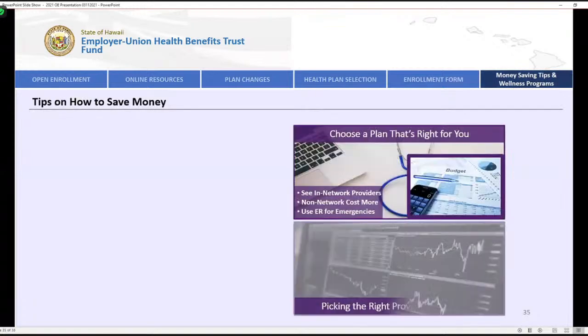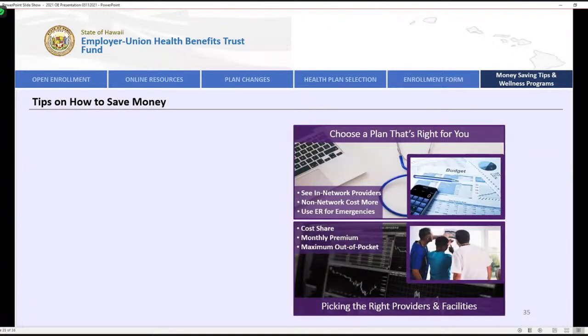Okay, money saving tips. Okay, we're wrapping up, folks. Choose a plan that's right for you. Okay, so see in-network providers, non-network providers usually cost more, and then use the ER for emergencies only, right?